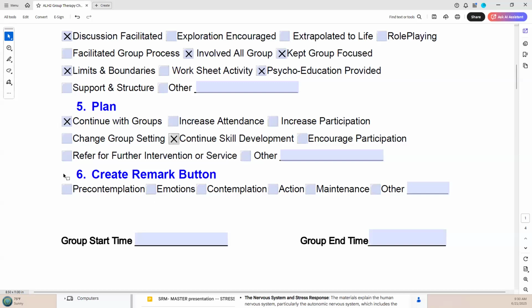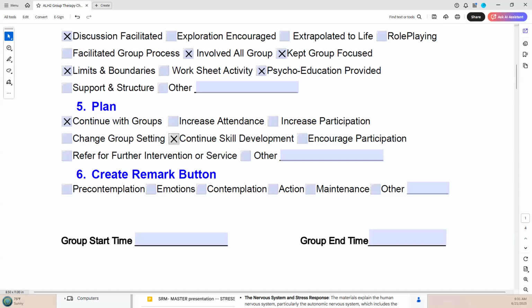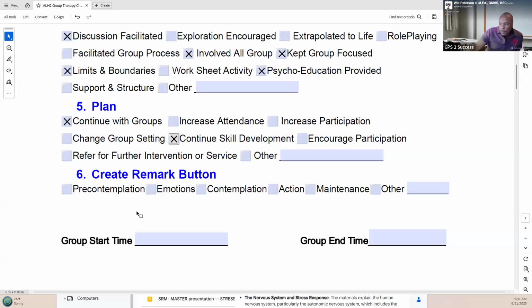Change group setting. We might be at the library on Philadelphia. I'm in Dayton, Ohio, so we might be at the library, and I'm looking like, okay, this library is kind of loud, or this library doesn't have a lot of options for groups of teens to talk and do the things that they need to do. So we might move to a different area. That can happen. So I might make part of my plan to change the group setting.